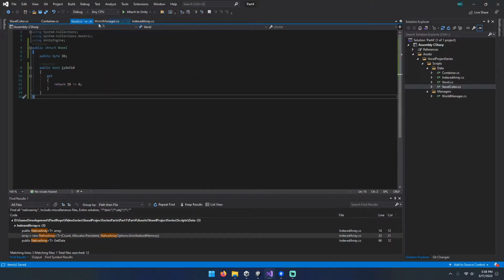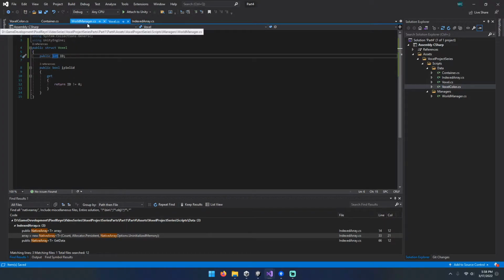The next thing we're going to do is convert our voxel to an integer because, like I said, we're using compute shaders and we won't be able to pass a byte to a compute shader. It is not a blittable type, so we have to use an integer, which sucks because that's 4 bytes instead of a single byte.